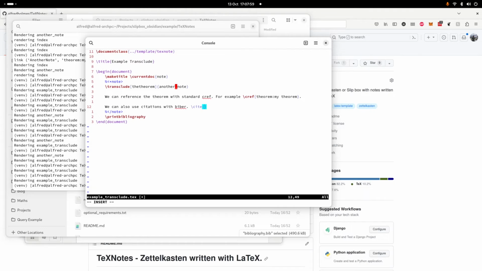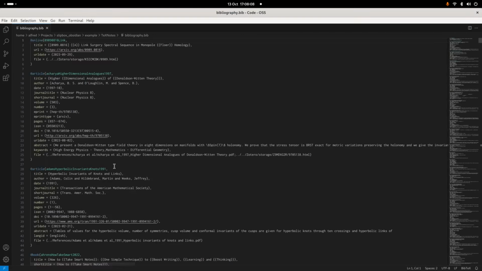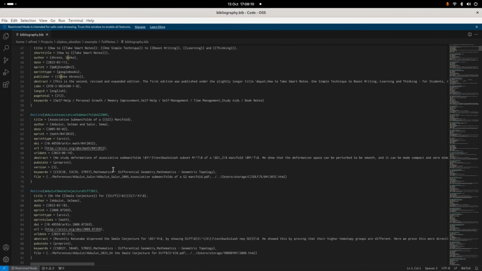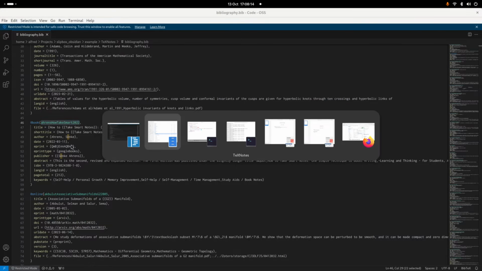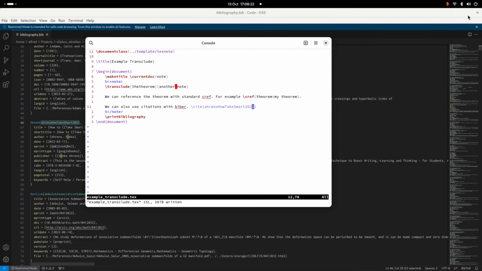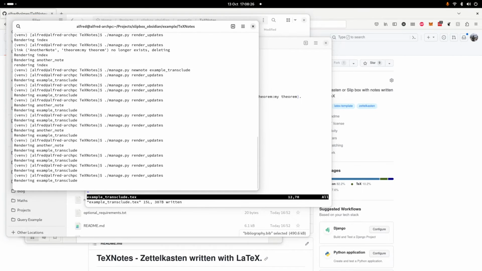Texnotes supports BibTeX formatted bibliographies and uses Biber to render the bibliography. This is done automatically with render updates, so we can just use the cite command to add a citation. Texnotes tracks the citations in each note and runs Biber if you make a change to the citations.